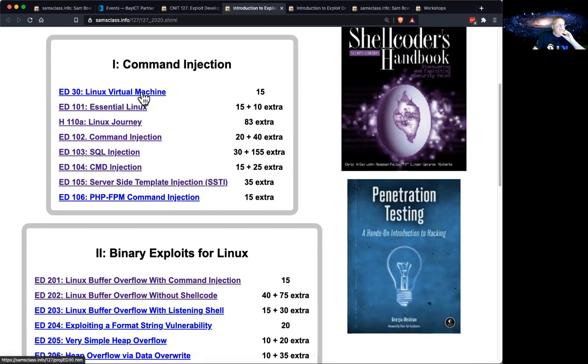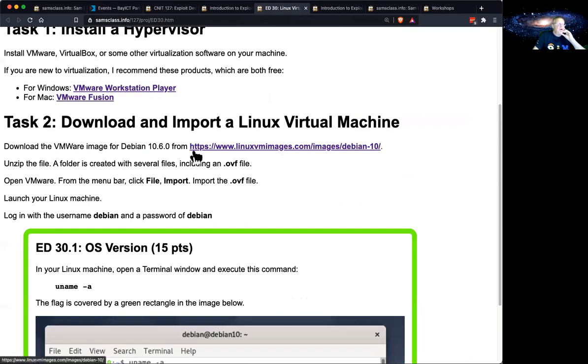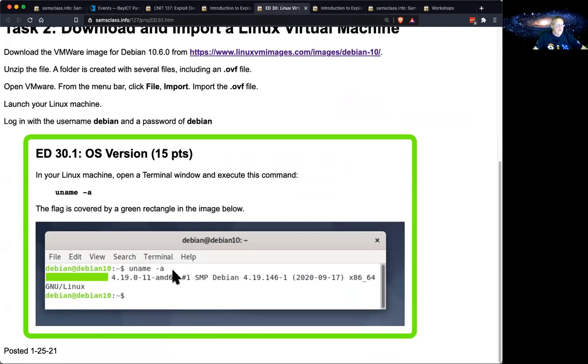Anyway, so you have to make a Linux virtual machine, and I looked online and I found this is pretty easy. Put on some kind of hypervisor. There's VMware Workstation Player and Fusion are both free now. So this goes on Windows, this goes on the Mac. Once you've got that, you can just download a Debian machine pre-made. Then you can just import it, and you'll get a command line in your Debian machine where you can execute some command line commands. So that's all you do here. So that's the first project.